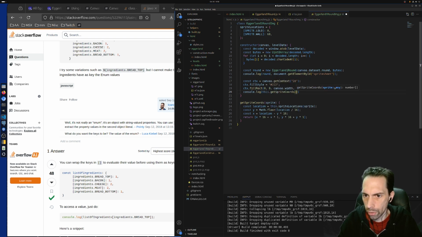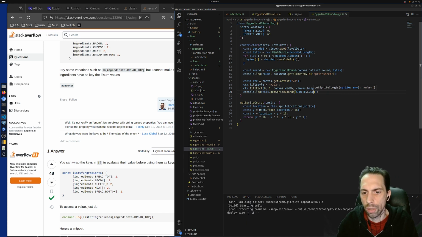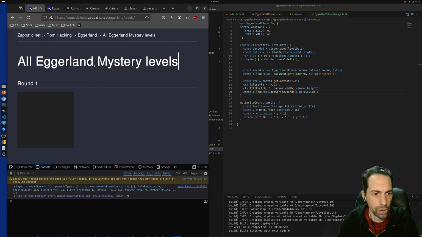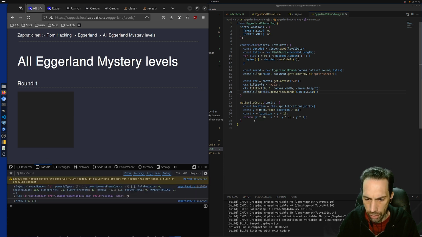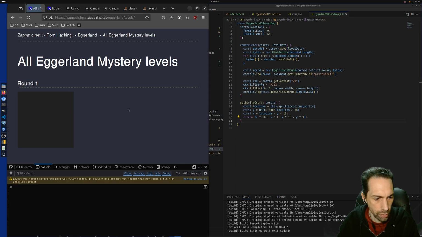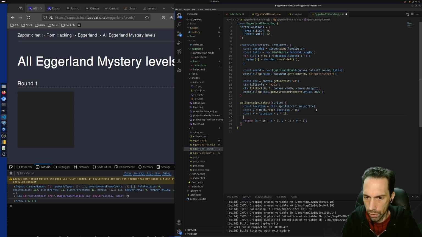Get sprite coords of sprite.lolo, and that should be the 0, 0, 16, 16, or 0, 0 for the xy coordinate, and then I should get a rect here. Right, 0, 0, but no, this should be get sprite rect. So 0, 0, well, let's do this.